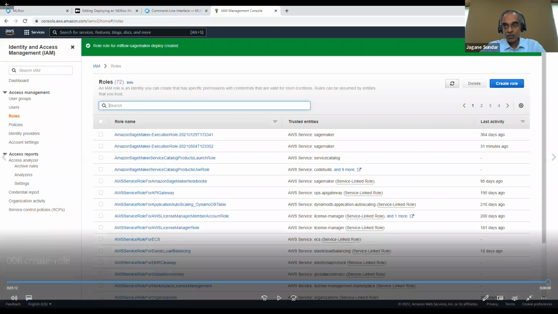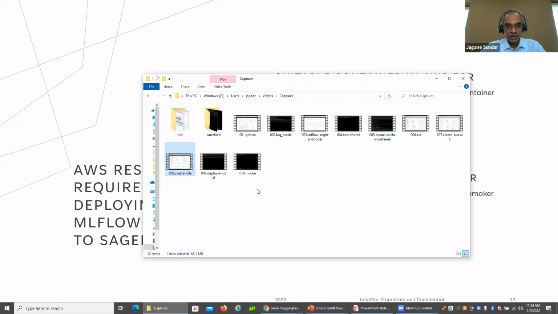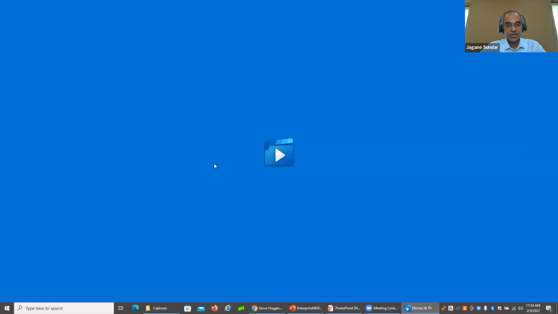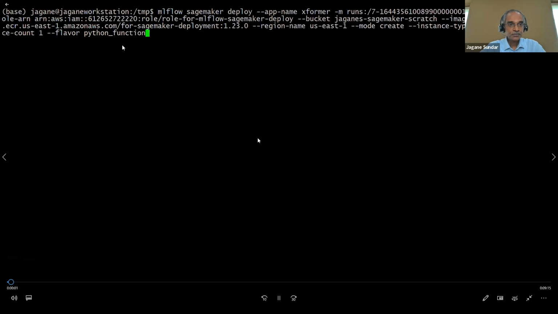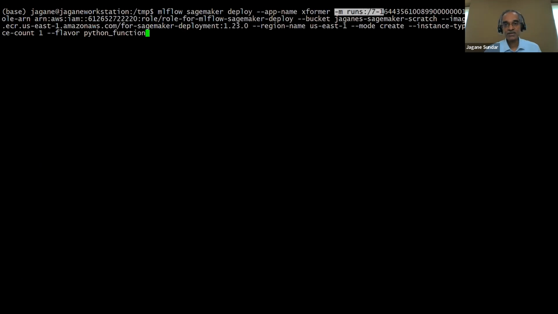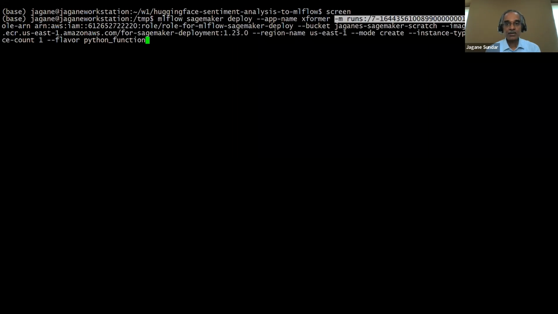Okay, now let's go and look at the actual deployment of the model. So here's the command. I've got it pre-typed in, and it has specific parameters. App name is Xformer. We'll be using this in the inference end. And model is defined by the runs. Remember the same run number, run ID that we used, that one.